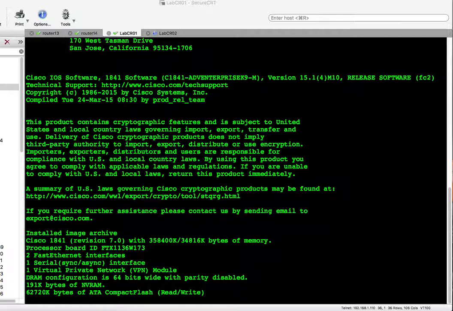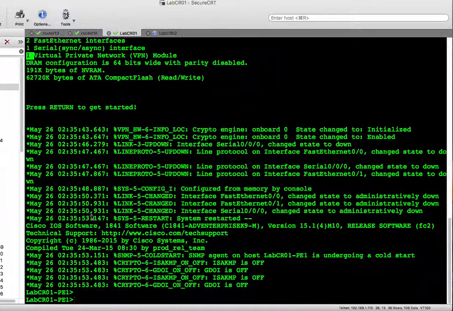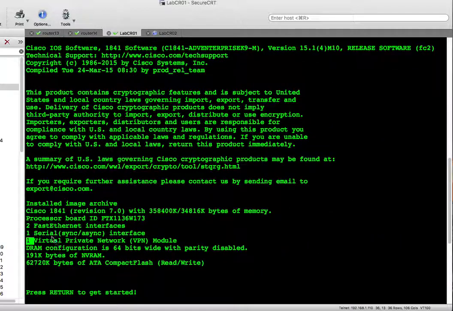So one thing to note here, it has 2 fast Ethernet interfaces and 1 serial interface, and then 1 VPN module. This is what I'm talking about with an ISR. Normal routers just have a fast Ethernet interface and a serial interface. But this has the capability for a VPN module. So you don't have to have a separate VPN device in order to do VPN functionality. Hence, a Cisco 5585, for example, or a 5520 or a 5501. Any of the ASA models.